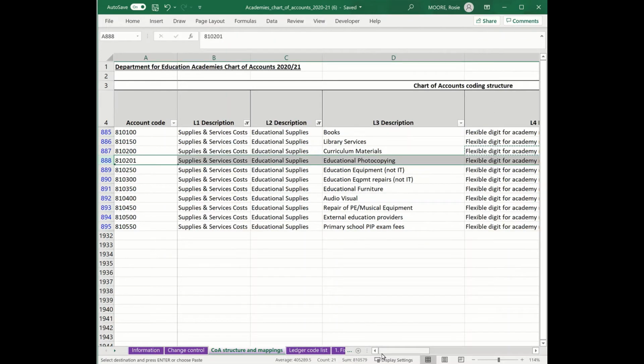Please note that any local account codes set up by the trusts in this way will be rolled up to the DFE's chart of accounts code for the purposes of automated input into the accounts return. In other words, educational photocopying totals will become part of curriculum materials under 810200.